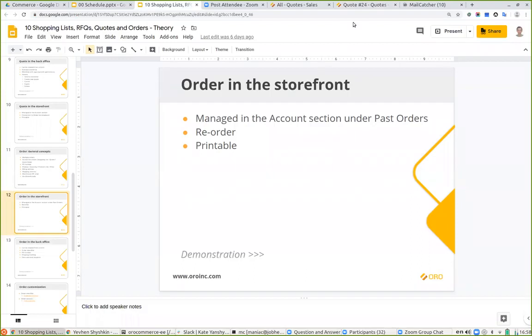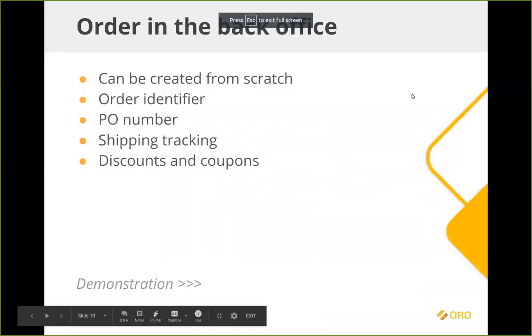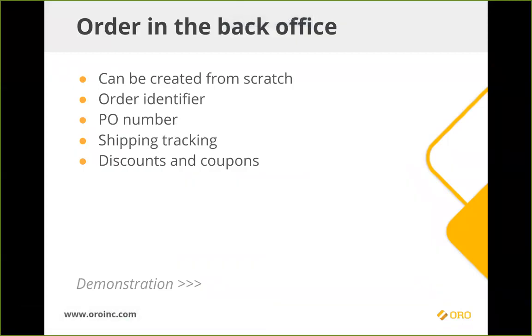Now returning to the order section, when the order has been created, we can always go to the back office and see the detailed information about the order there. But there we can also create an order from scratch, and there are some fields which we can customize. The first one is the order identifier, which is generated by default as an entity identifier, but you can customize it. There is a PO number, again the transparent identifier of all the sales flow on the storefront. There is a shipping tracking, and there are discounts and coupons we have already quickly seen yesterday when we talked about the discounts in Oro.